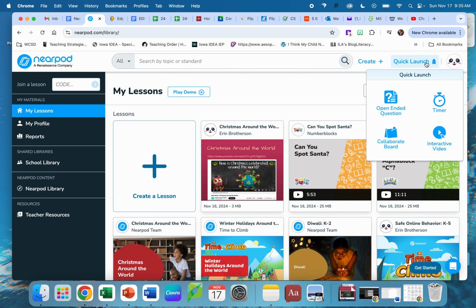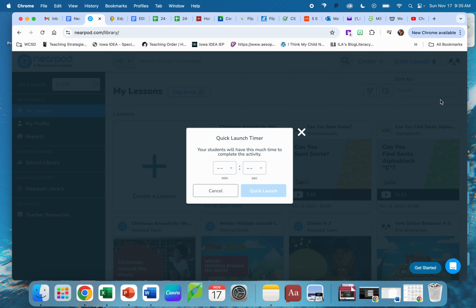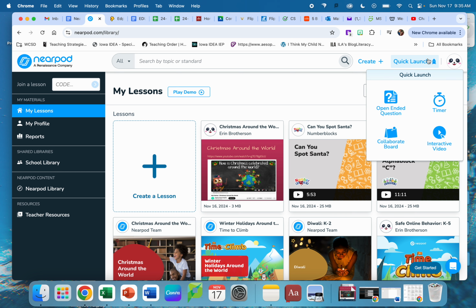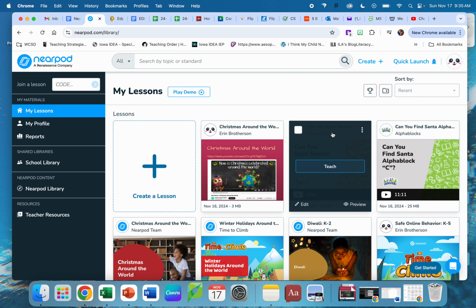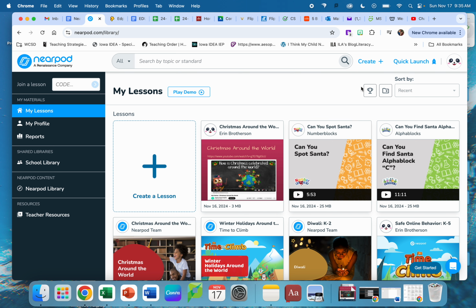Really cool website. This also gives you a timer you could start up here if you set an activity up, and then you could set for how long you want them to have to complete it. There's a collaborative board and an interactive video, which you could do. So very cool features on this website as well, and I'm excited to try some of them out as we approach our winter unit of study.